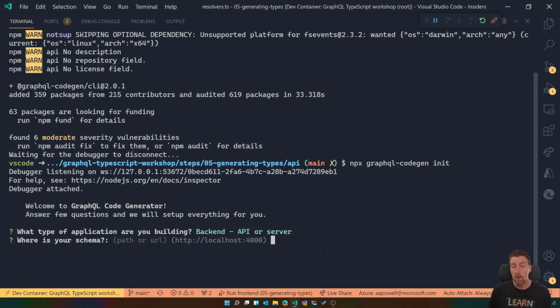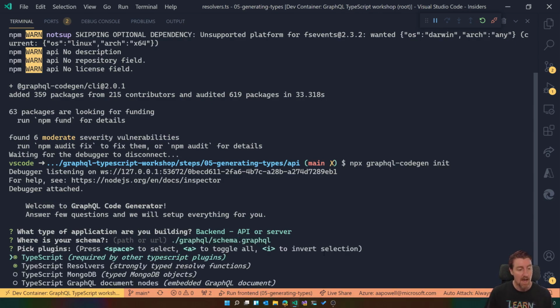Where does our schema live? Are we working with a remote schema, or are we working with a local schema on disk? So this is going to be at /graph/schema.graphql. And we're going to want to generate TypeScript definitions and TypeScript resolvers.